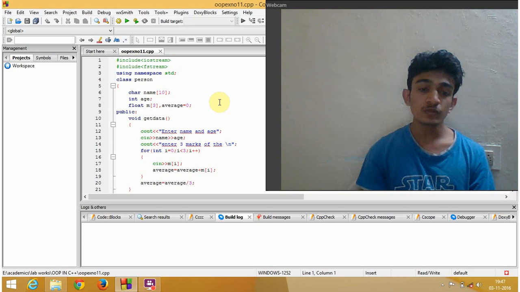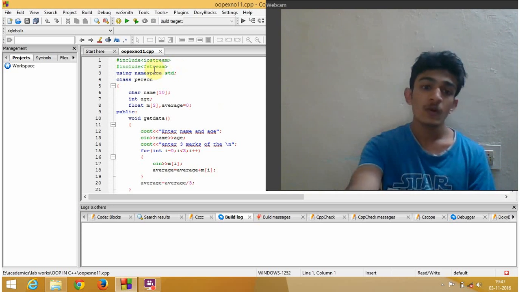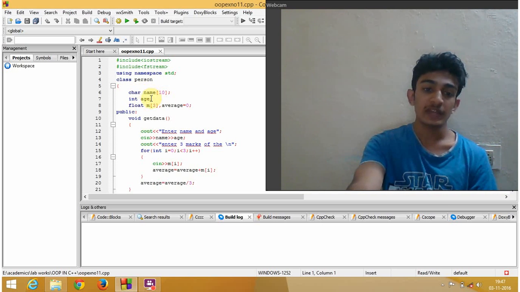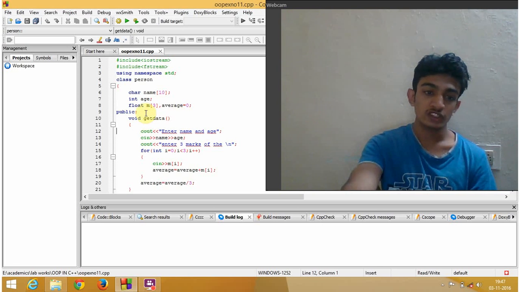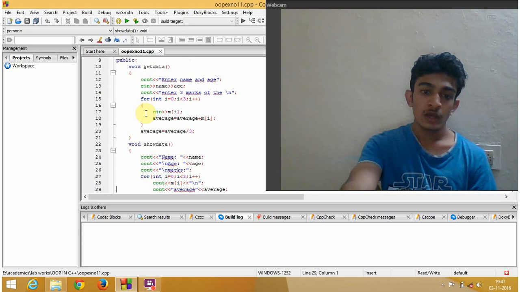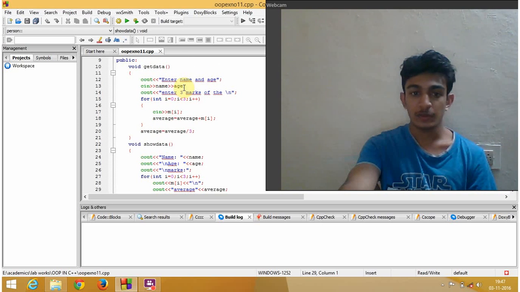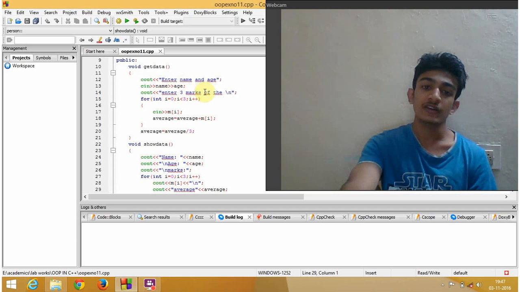Now, I have declared the necessary header files, and then I have declared the class person, and I have declared the data members: character name of 10, then int age, then float m3, an array of 3 marks, and average, which I initialized to 0. Then in public, I have declared void getData, which gets the details of the person: enter the name and age.